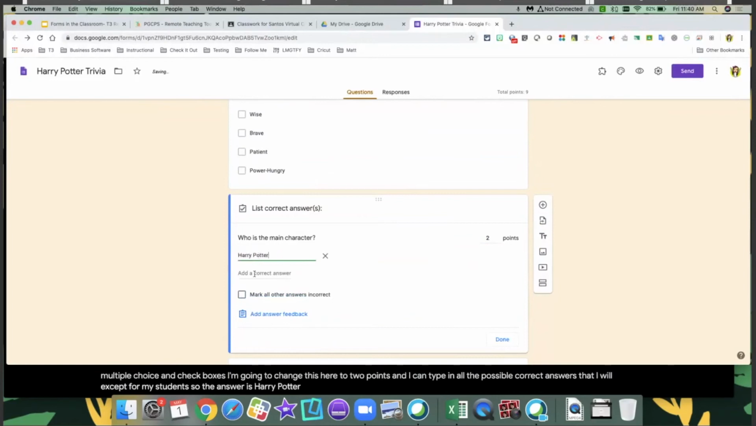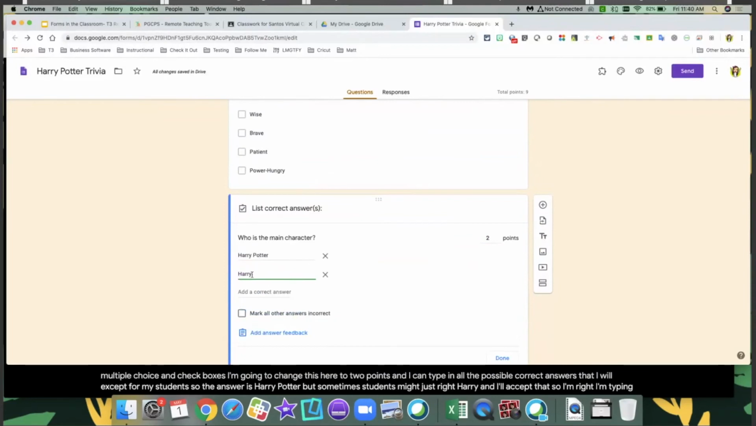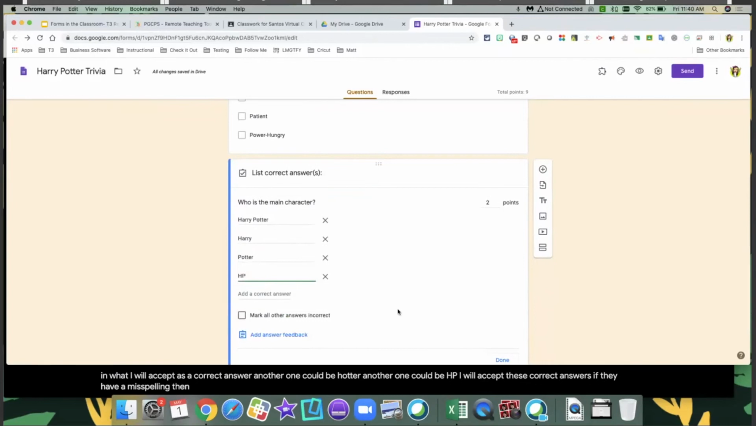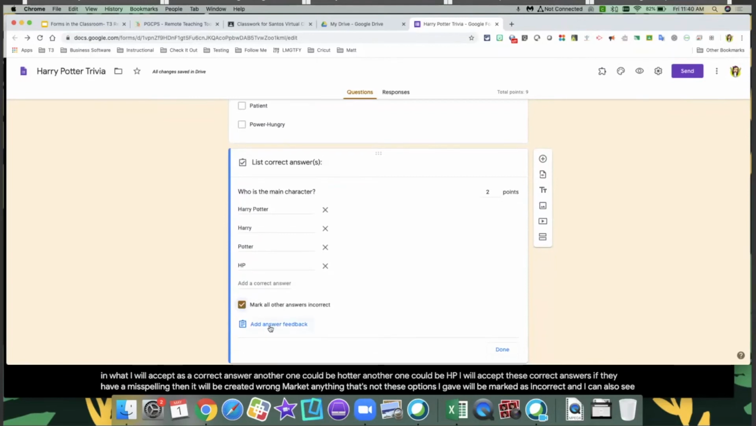But sometimes students might just write Harry, and I'll accept that. So I'm typing in what I will accept as a correct answer. Another one could be Potter. Another one could be HP. I will accept these correct answers. If they have a misspelling, then it will be graded wrong. Anything that's not these options I gave will be marked as incorrect. And I can also still, again, give instant answer feedback.